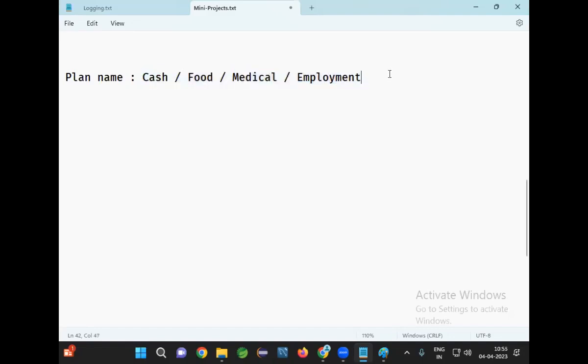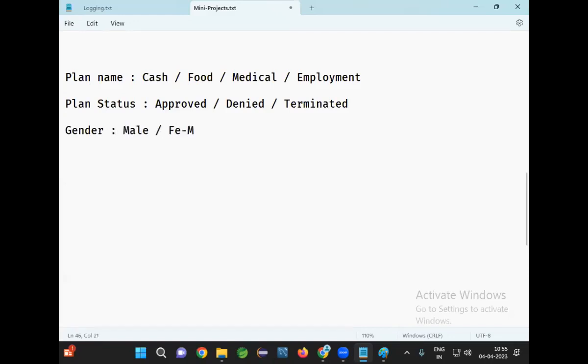Okay, guys, plan name. And coming to plan status. Plan status you can keep approved. Some plans with approved status, some plans with denied status, some plans with the terminated status. People are approved, people are denied, people are terminated from the plan. Now, gender, you can take it as male and female. Few records you can take with the male data. Few records you can take with the female data.